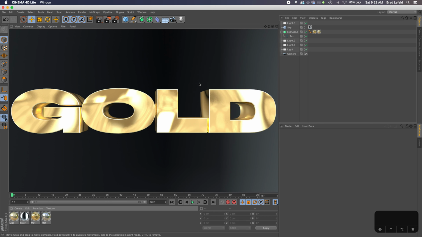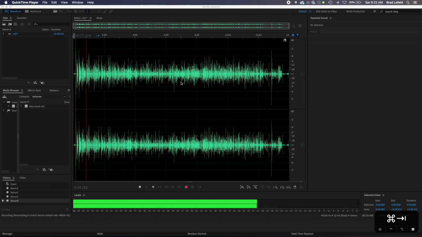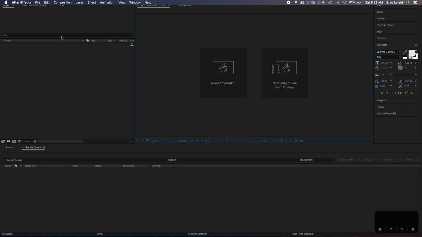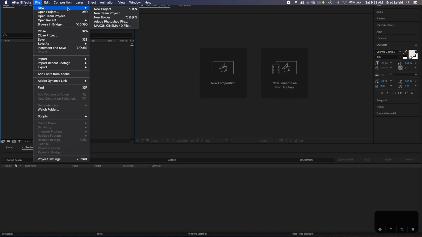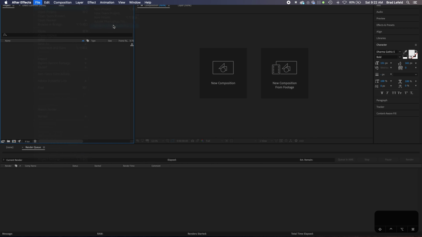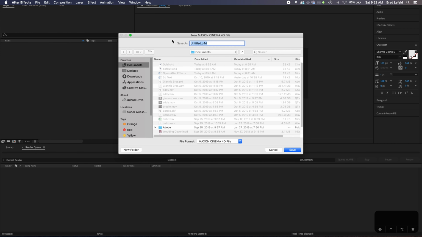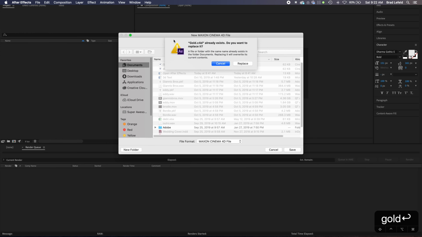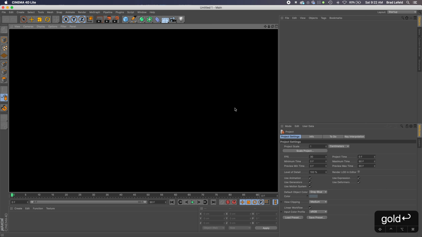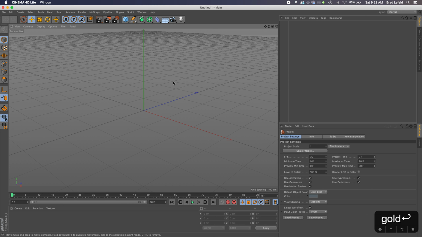So I'm actually going to quit out of Cinema 4D, and we're going to hop over to After Effects. We've got After Effects open. All we have to do is go up to File, New, Cinema 4D File, and we can name it whatever we want. I'm just going to name it Gold. I already have it, so we'll replace it. That's going to open up a light version of Cinema 4D.